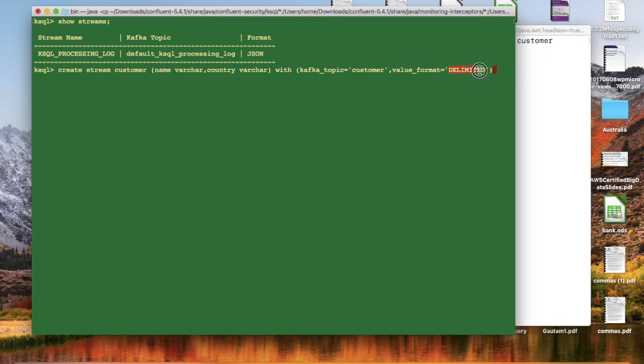We can have multiple options available. If you want to insert JSON records, you can have JSON as value format. For Avro, you can have Avro data here.